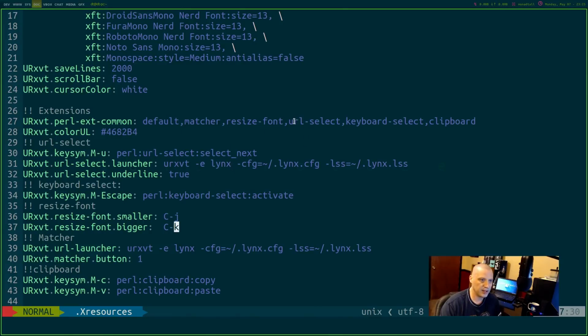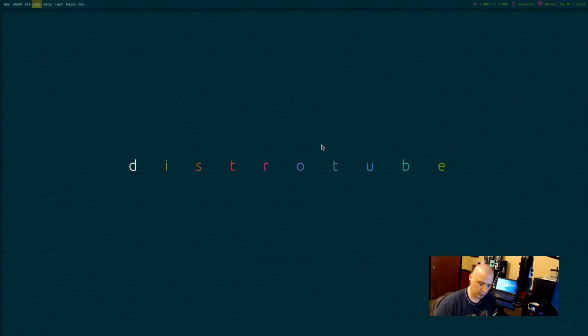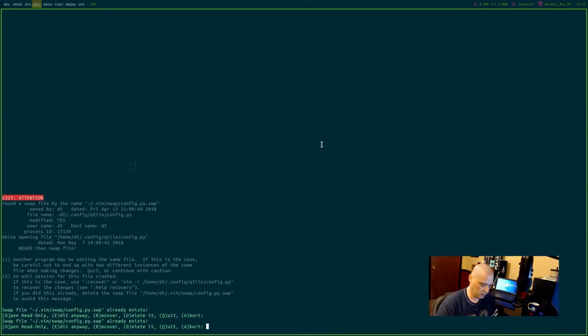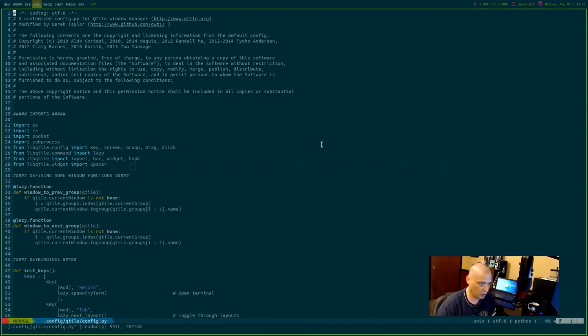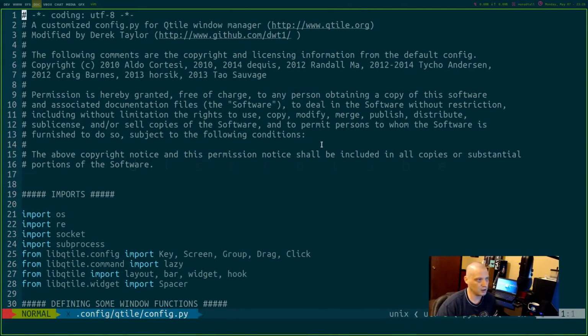Some other extensions I added, URL select. Let me demonstrate this one to you. I can't demonstrate it though in my xresources file because there are no URLs in this file. So let me close that. I'm going to open up my Qtile config file. Let me open that up in Vim. I already have that hotkeyed here. And let me make the font bigger. So Control K again to make my font bigger.